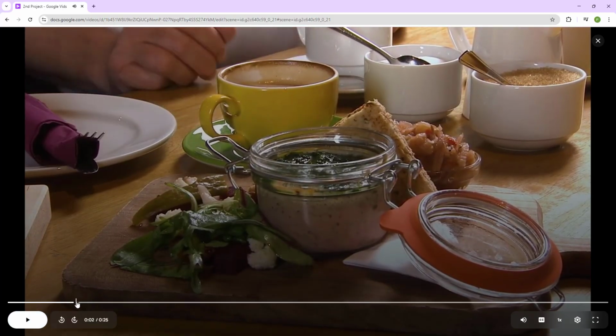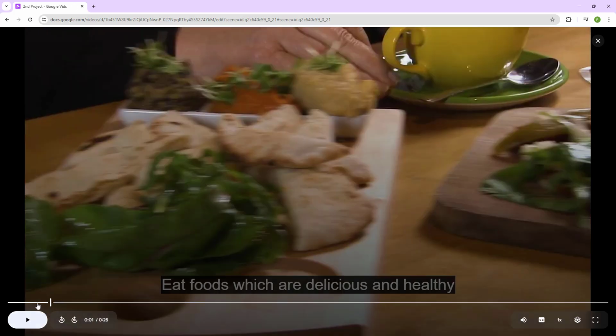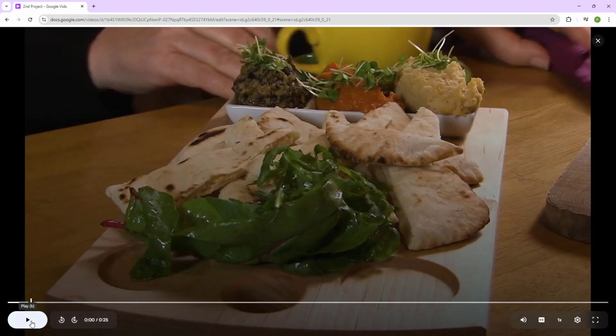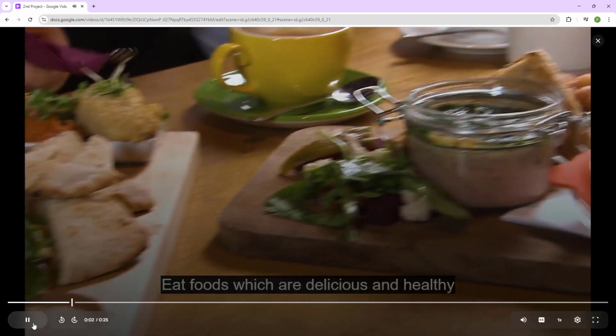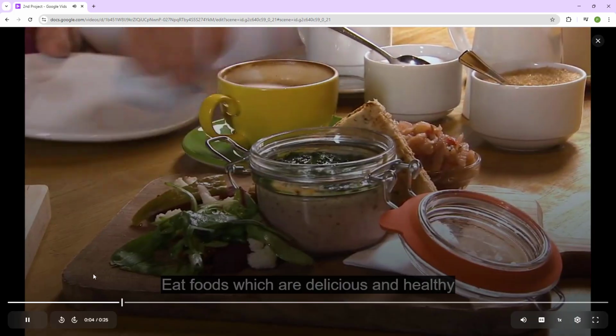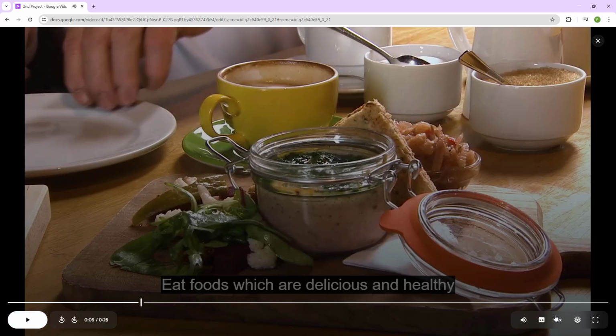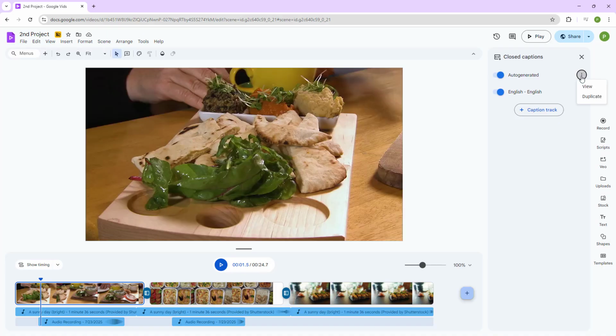You can see that I made it appear in one go. Since this is manual, it appears in one go: "Eat foods which are delicious and healthy." And you can see it is dynamic. You can go ahead and turn it off if you want as well. So if I close it, that is what you have.